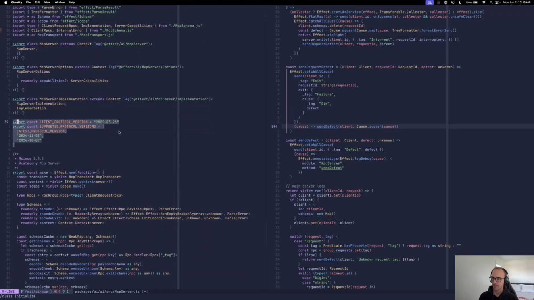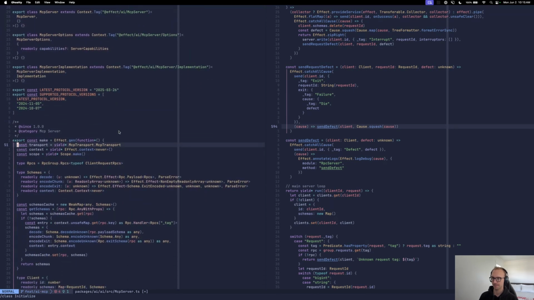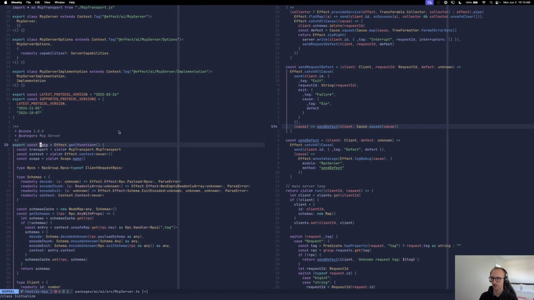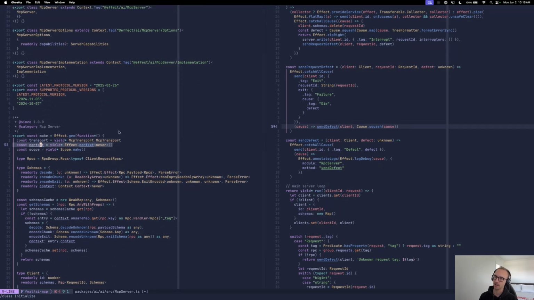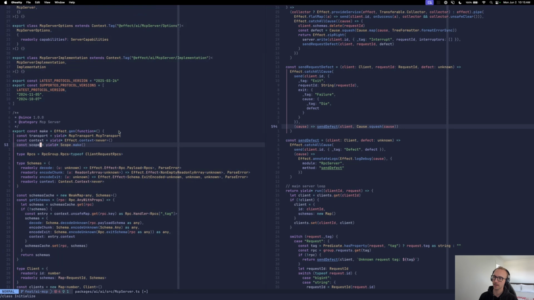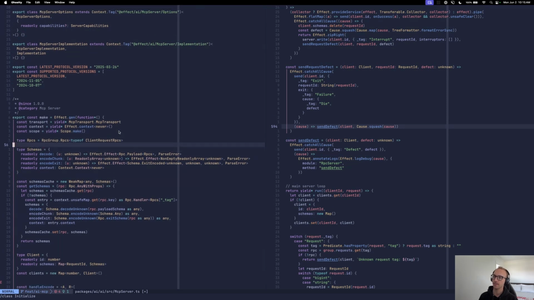We got the protocol versions here, and then a constructor for the actual MCP server. So the first thing we do is grab the transport to use. Whatever transport's in the environment is the one we're going to use. We grab the context at the point that the constructor is called, create a scope. We've got some type helpers here.